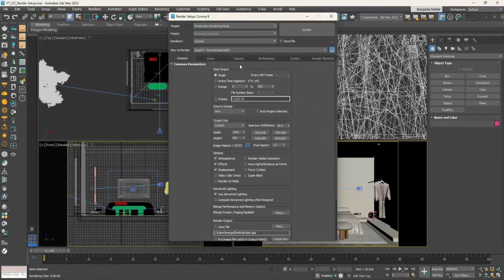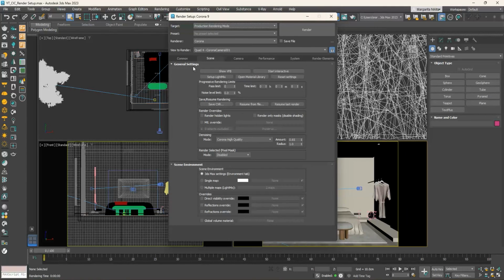Go to the Render Setup window, to the Scene tab and to the General Settings rollout. In the Progressive Rendering Limits section, we can set the rendering time and the noise level. As its name denotes, in the time limit fields we set the rendering time. So, if I set 5 minutes, the scene will render for 5 minutes and then it will stop no matter the noise level at that point. While in the noise level limit field, we set the desired noise level. A good range of values to set here so that our render is clean is between 2 to 4.